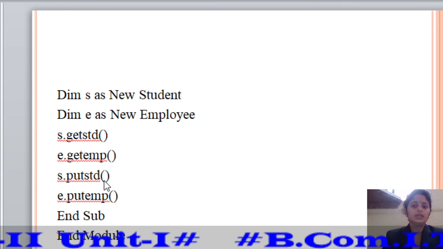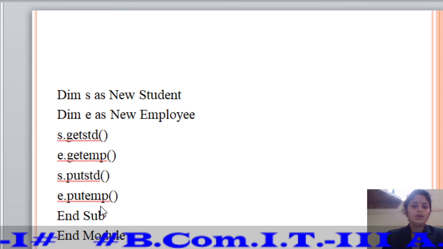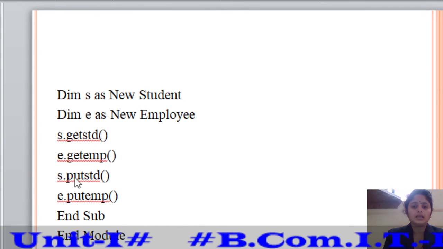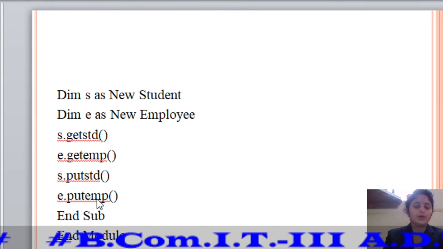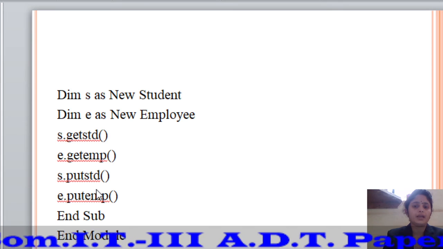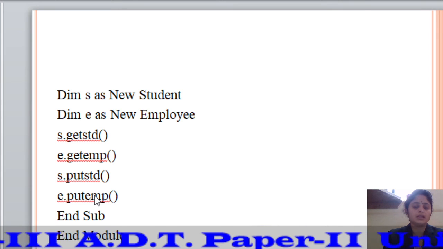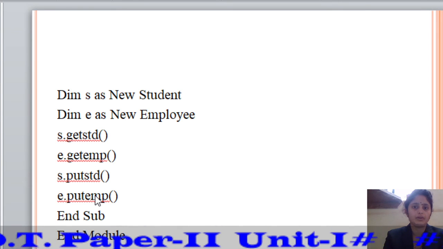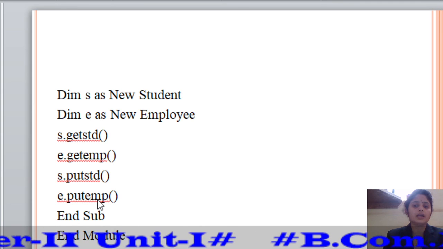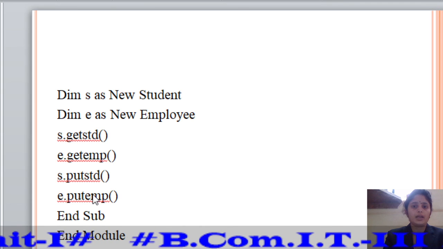After that, in the get employee and put employee, get department and put department will be called, which means the department number and department name will be displayed first. After that, the employee number and employee name will be displayed.